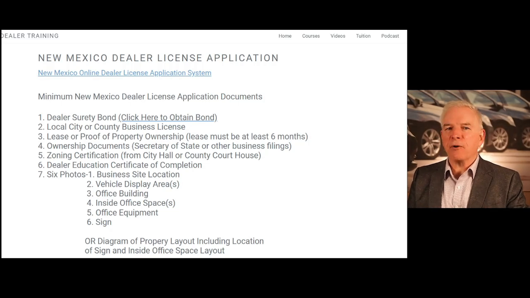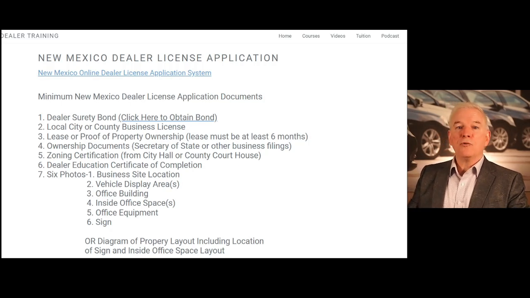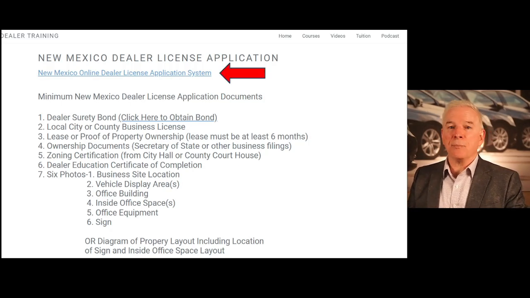And don't forget your photographs of your business site location, which has to be of your vehicle display area, your office building, your inside office, and your signage as well. And remember, alternatively, you can create a diagram of the property layout with the location of the sign and where the inside office space layout is, as we discussed earlier. So once you have gathered up all of those minimum documents and scanned them on your computer, then you're going to be ready to apply for your dealer's license.